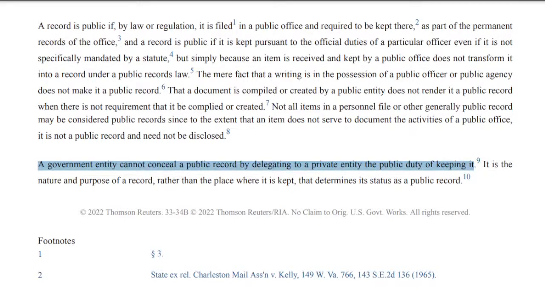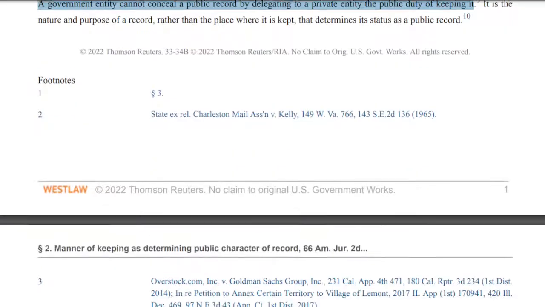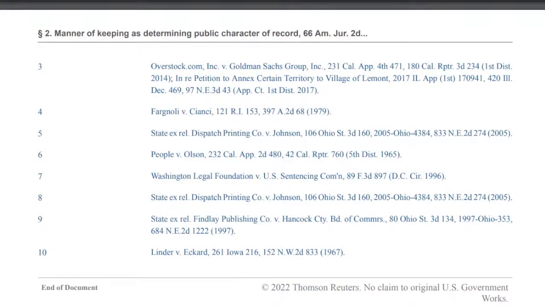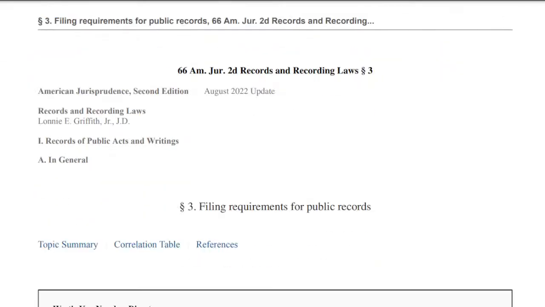So if a record that you need to find, a public record, is supposedly delegated to a third-party web provider, and for some reason you're not able to access it, it could be construed as concealment, which would be a violation of the public records law, it seems. And we have footnote 10 to look at this further if anyone wanted to investigate. And that's an old case, Linder versus Eckerd, Iowa, 1967. Full text in there would have the answers to that.